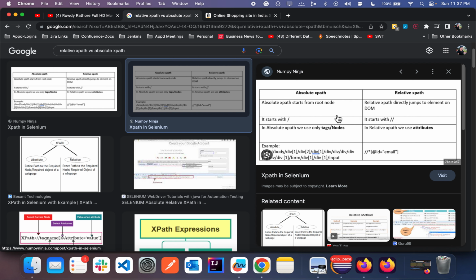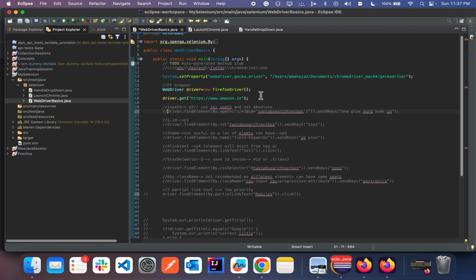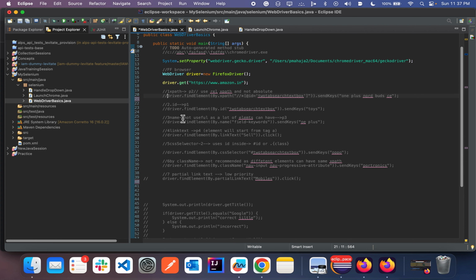So absolute XPath starts from the root node, and relative XPath directly jumps to the element. Absolute starts with a single slash, relative starts with a double slash. In absolute XPath we use only tags and nodes, while in relative XPath we use attributes. Here ID and all these are attributes, so we are using that. This is the difference between absolute and relative XPath, and the one I created was relative XPath. All right, so we are done with XPath.